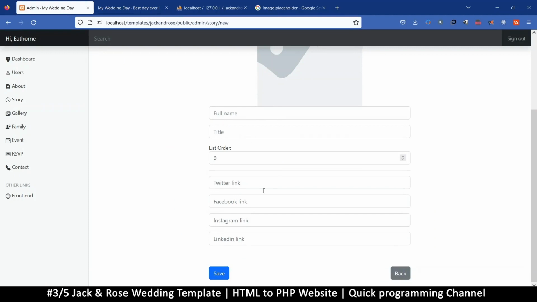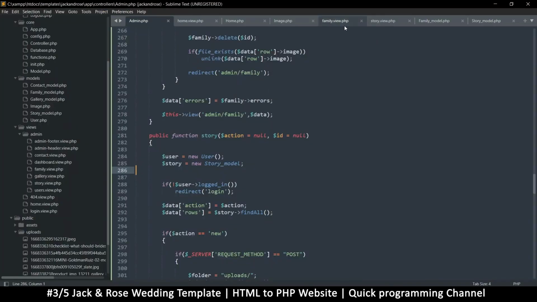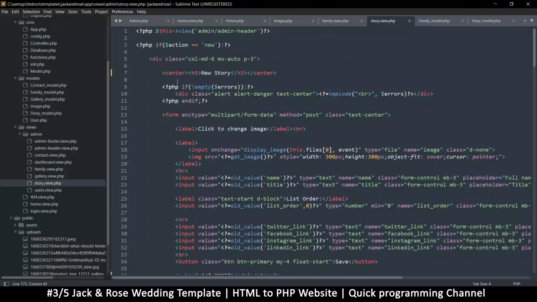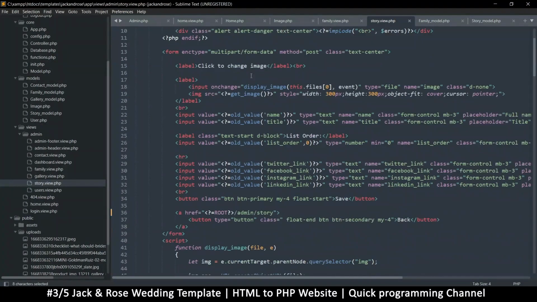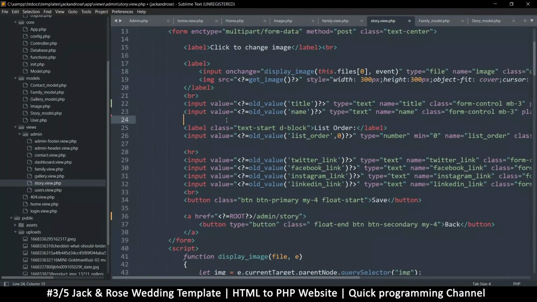So I need to change these inputs to reflect what we are doing. So let's go to our story view page right there. So let's start with the add new story. So we have everything is good here, except we do need a title. So I'm going to move this up. And here we need a description. So description is better in a text area. So let's put a text area instead.